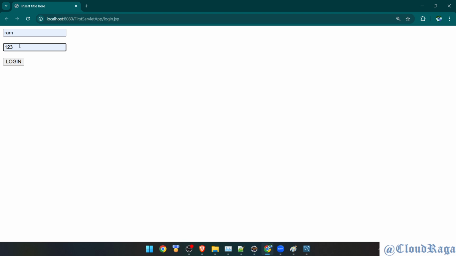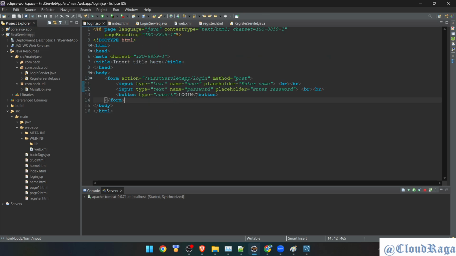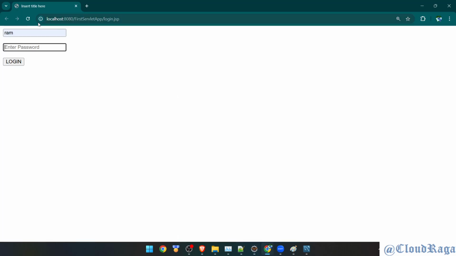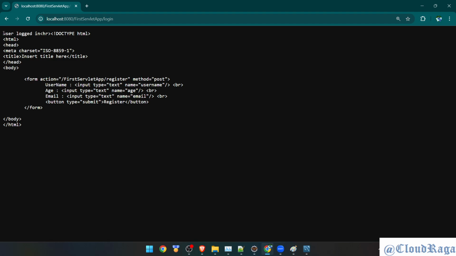The password. Oops, you can see my password, which is not a great idea, right? It's not an ideal situation. So what can we do? We can make this password type, not text. For password, there's a type password, so you will see dots instead of actual text. So reload. Ram, and this time you cannot read the password. So 1 2 3, click login, and yeah, it says user logged in.